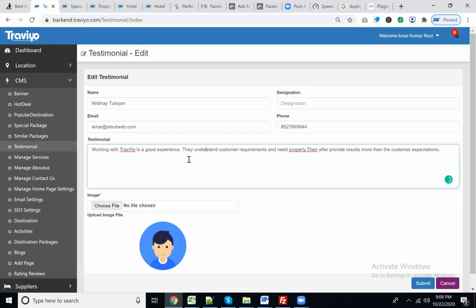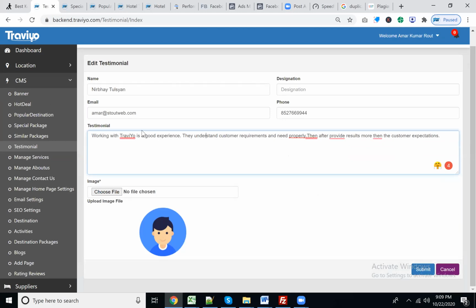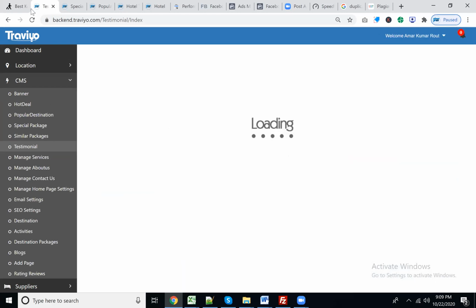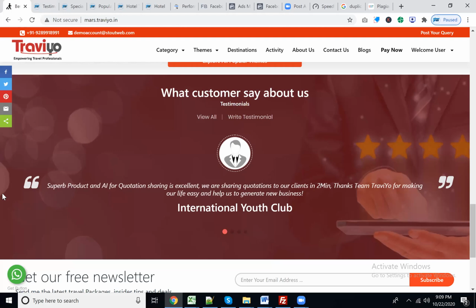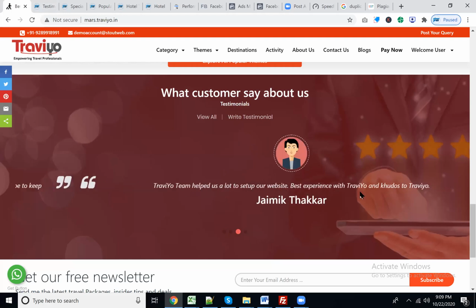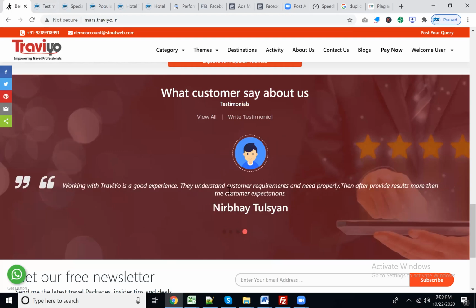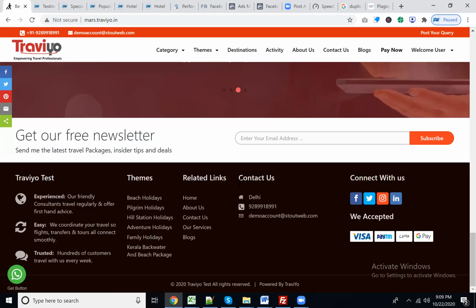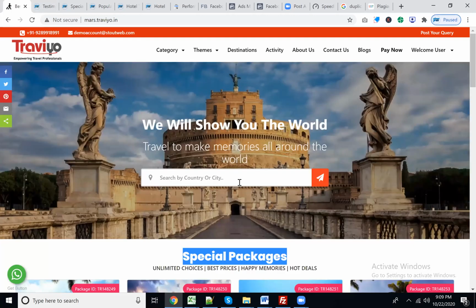Working with Travio is a good experience. Whatever content was updated by one of my clients, we just copied it from Google and updated it. So for demo purposes, you can do it similarly. This is what exactly the content is. This is what is updated from your backend. So this is how you are going to manage your homepage setting.